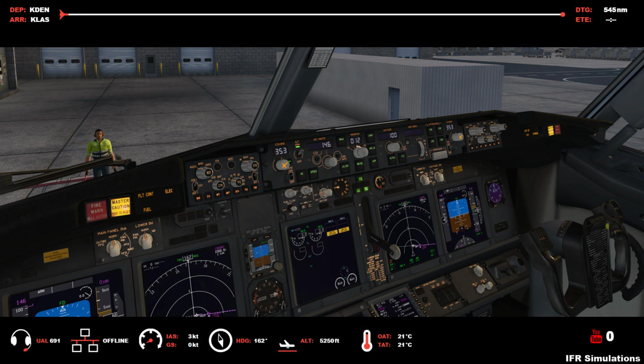Out of Denver. Runway 25. 263 is the magnetic heading. And then we don't have any ATC today, so we're going to go ahead and go all the way up to our cruising altitude of 32,000 feet.